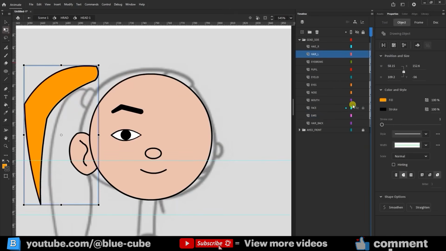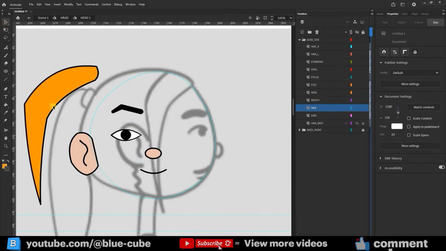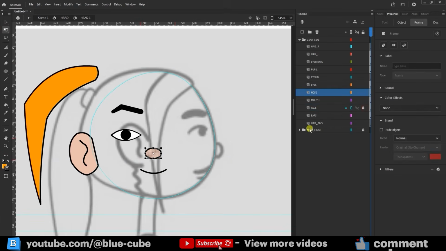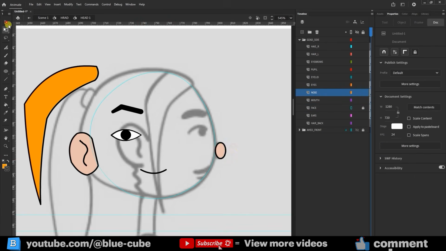I'll click this option for the face to see better. Okay, I'll select the nose. Let me lock the face for now. I'll select the nose. I'll rotate it a bit and place it here. I'll move it a bit so it's not too round.